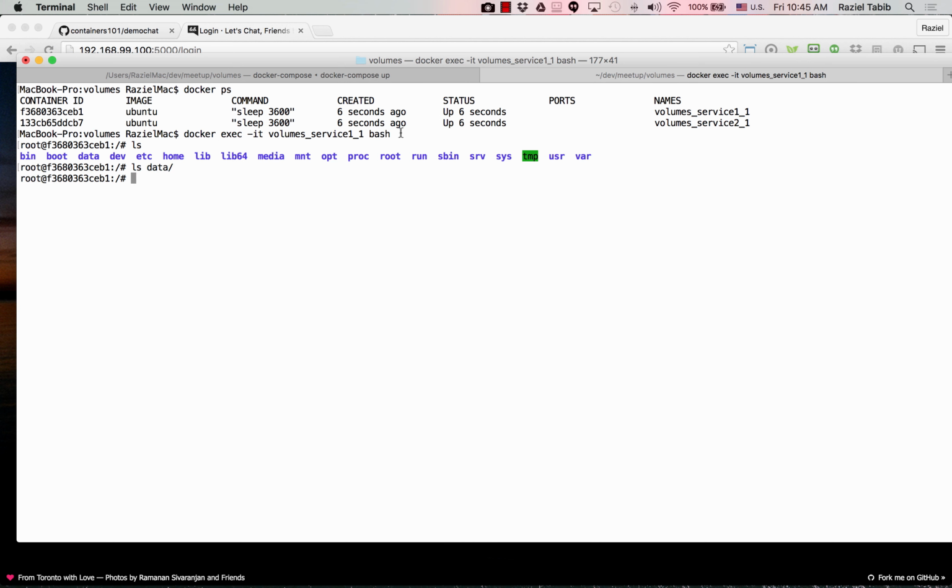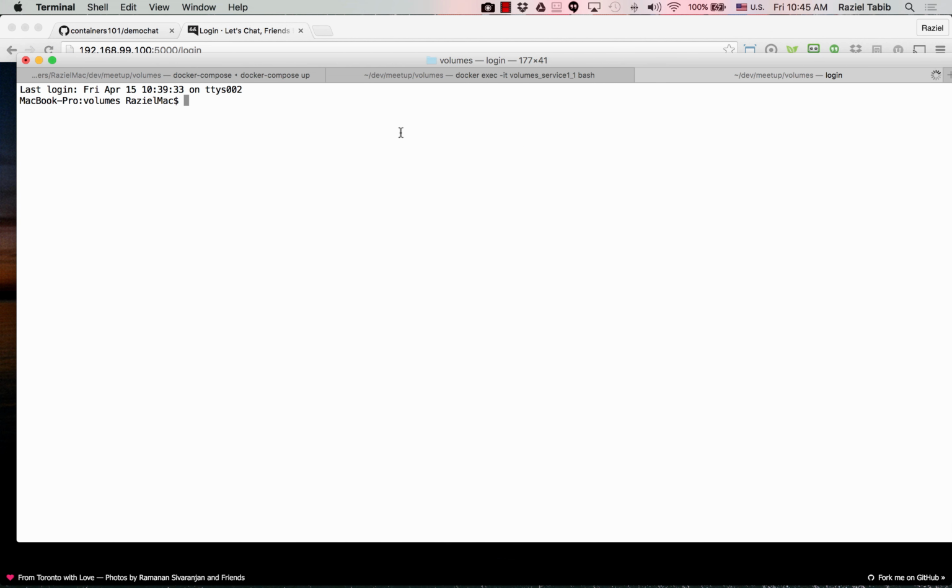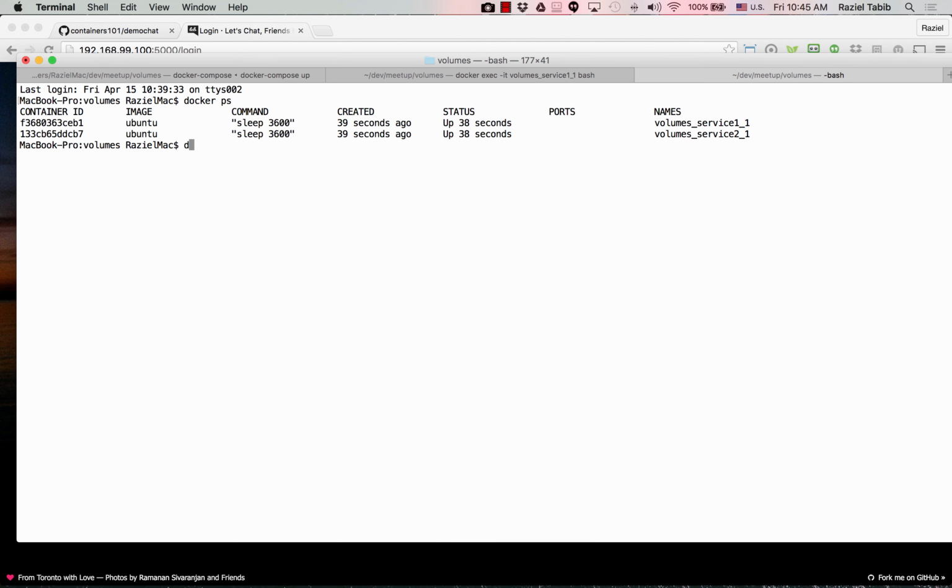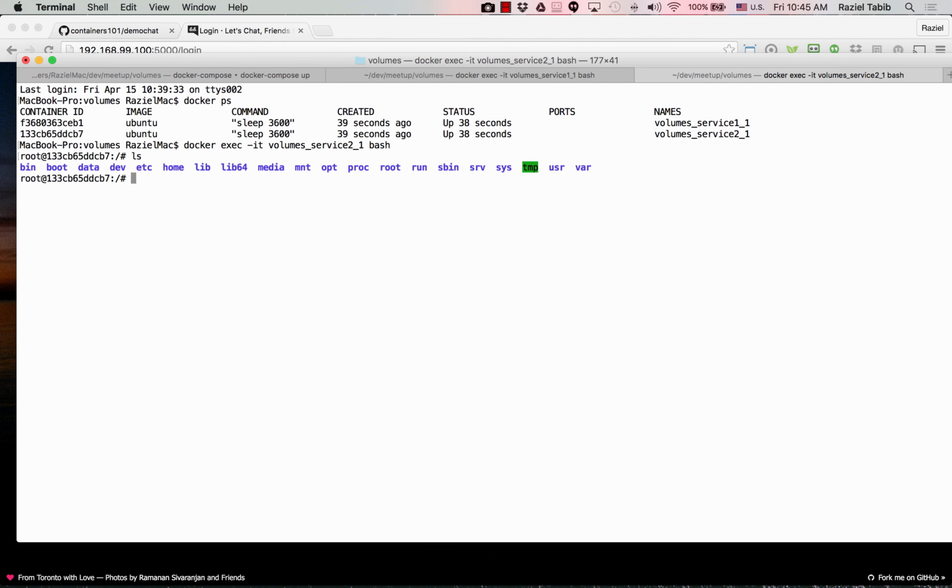Now let's connect also to service 2. So I'll do docker ps, and now here we'll do docker exec -it, and this time we're connecting into service 2, and we run bash. And service 2 also has data, and if we go into data, we can see that it has nothing in it. We can run touch, so let's just create a sample file, touch test.